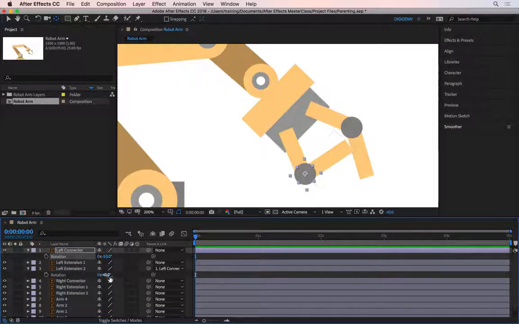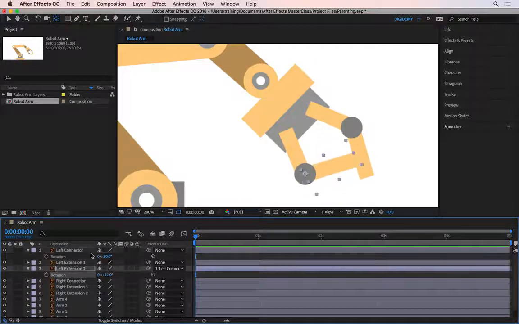Now this number here is relative to its parent. Meaning, if I now click on the left extension 2, I can rotate that independently, and that's not going to affect the rotation of the left connector. But if I rotate the left connector, that is going to affect the rotation of the left extension 2.